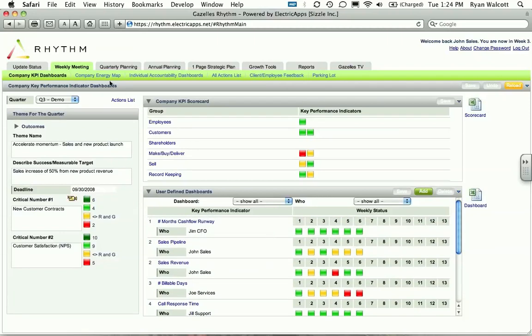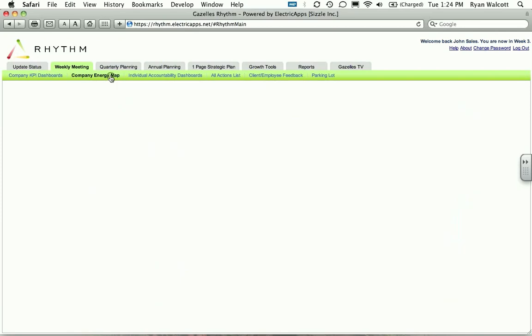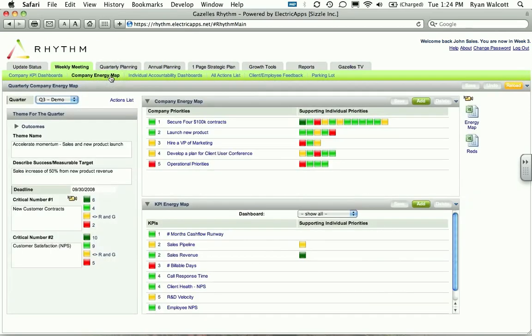Next, you want to talk about your company by reviewing your priorities energy map. To do that, you simply move your way left to right across this weekly meeting menu to the company energy map. What we're looking for here is team alignment to your quarterly plan. So you want to review your company priorities and personal priorities each week in your weekly meeting so that the team is accountable to and aligned to your quarterly plan each week throughout the quarter.